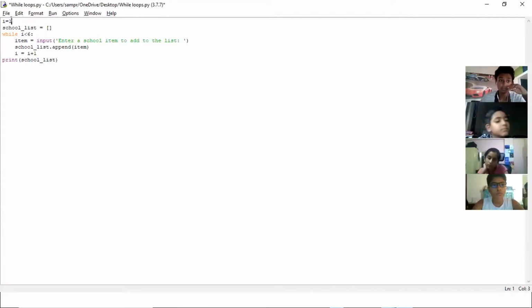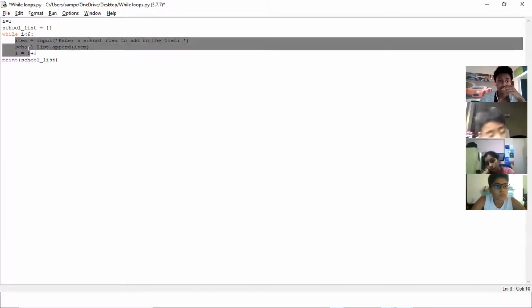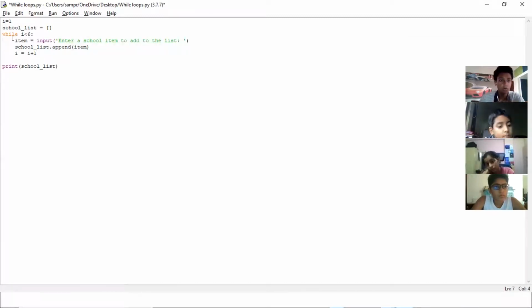So i is starting with the value 1. And I basically made a list and put nothing inside of it. So what's happening is it'll go through this while loop while i is less than 6. Is 1 less than 6? That is true, so it'll move to whatever is inside this code. Inside this code I'm making a new variable, item. Do you guys remember the input statement? Yes. So the input will actually take in a value and store it in the variable item.